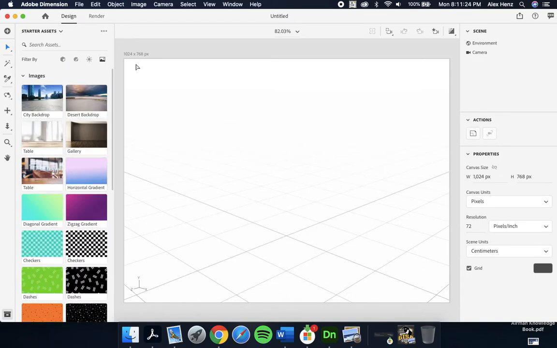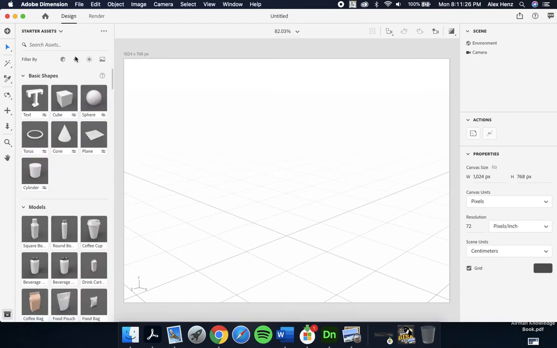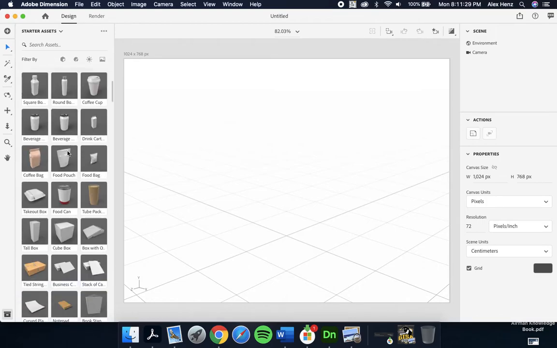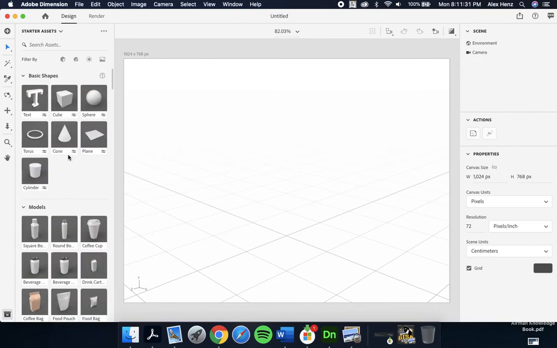Okay, and you can filter these. If I click this, it's going to make that go away. Or here they all are like this. If we just keep scrolling down, they're all there. So I just want to see the 3D models now.